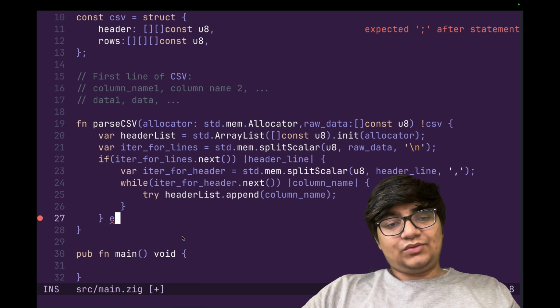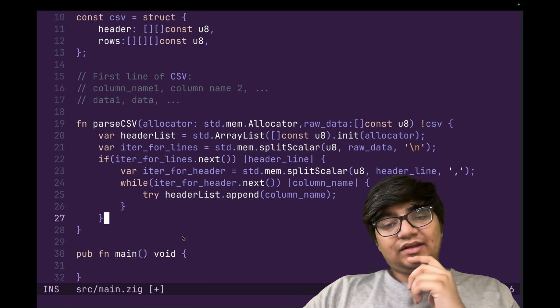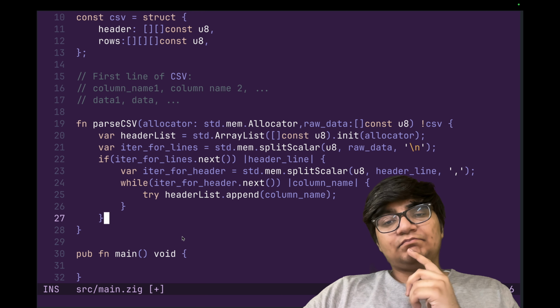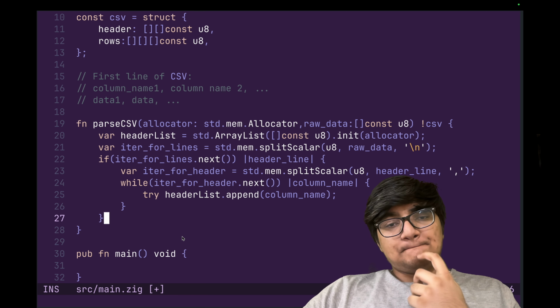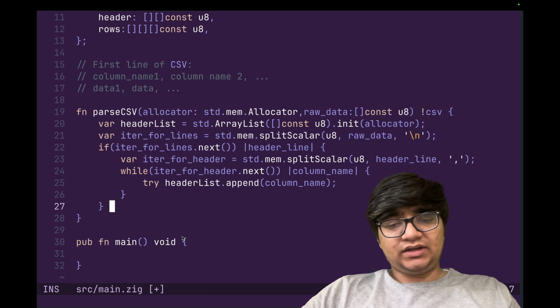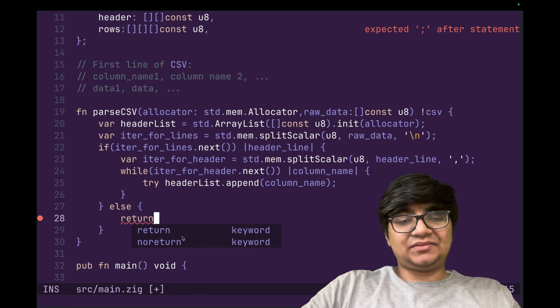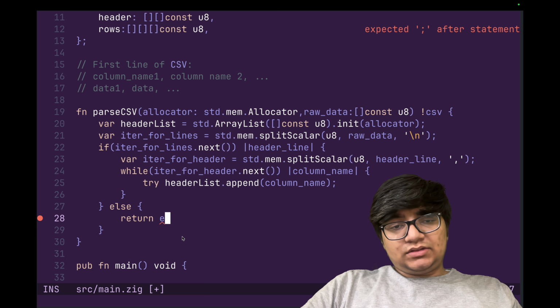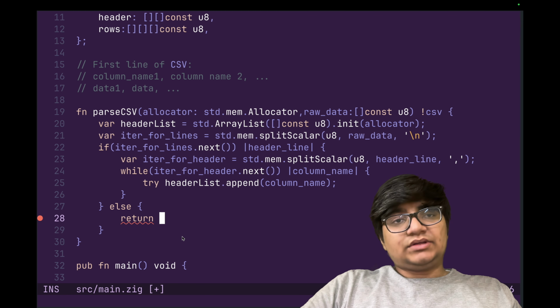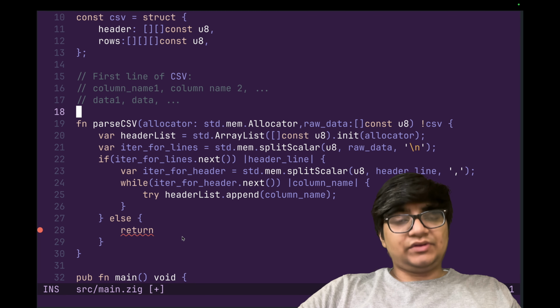Now we have try header list dot append column name. Because I'm appending the column name, after this point I need to implement an else statement where I would be returning an error. Actually, I think we have the CSV parsing errors.